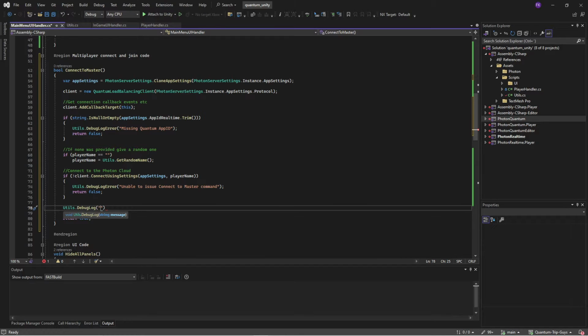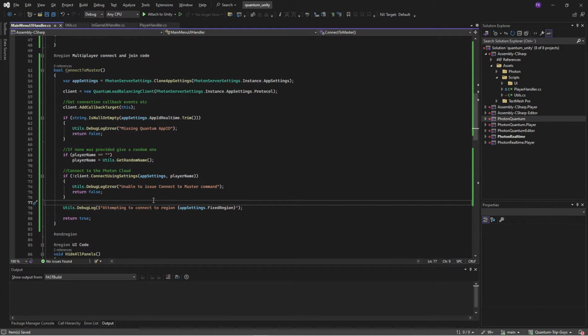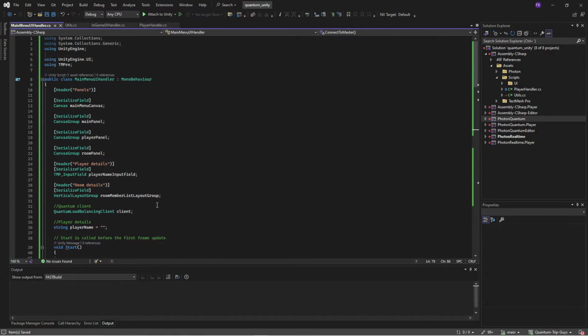So let's add that. And actually, it's not true that we have connected yet. We are trying to connect. The only thing that has happened is that we have successfully issued the command to connect. We actually don't know about the result yet. Then we need to make sure that we have the proper callbacks, and let's add those.